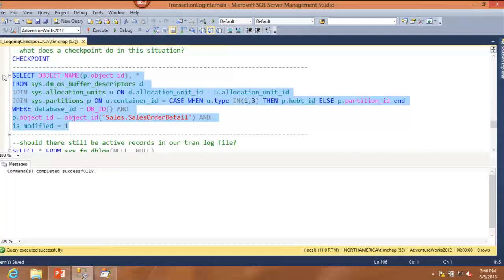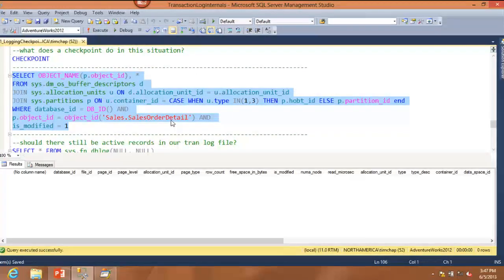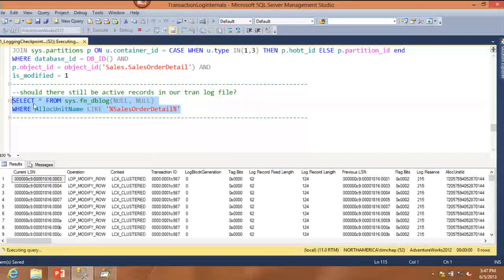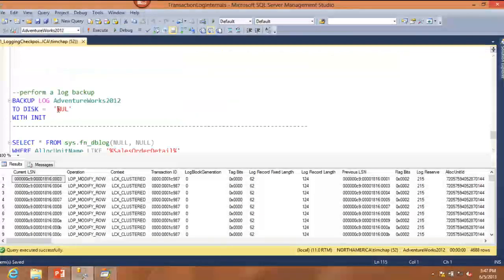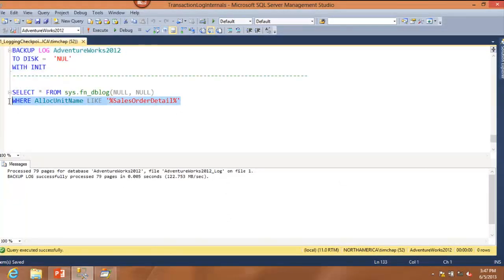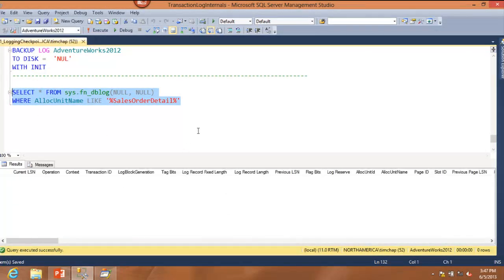Go look. Checkpoint should have written all of our dirty pages out to our data file. Look in our transaction log. We still have our transaction log records there because, again, in the full recovery model, we only truncate the log whenever we perform a log backup. So I'm going to come down here, perform a log backup, look at the same operation again, and in fact, it has truncated our transaction log. Okay. Any questions?